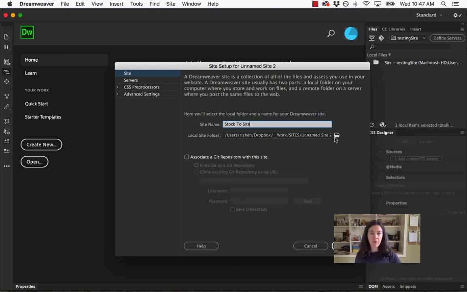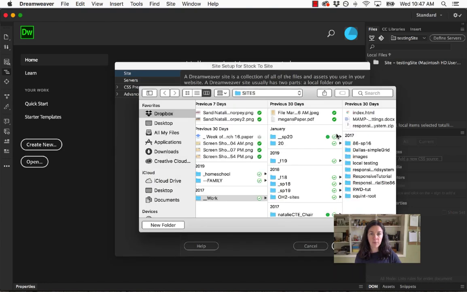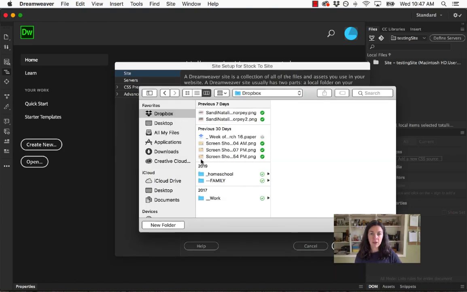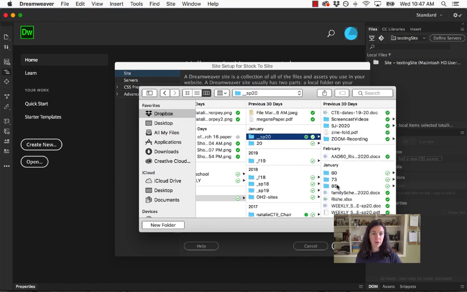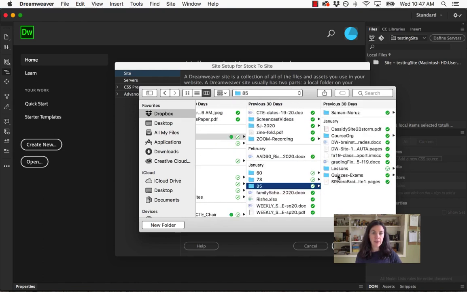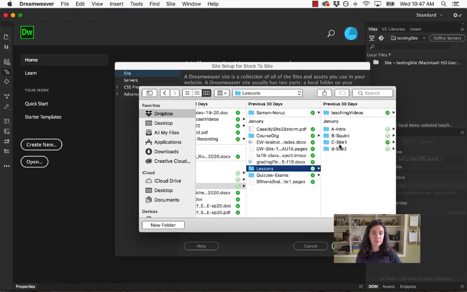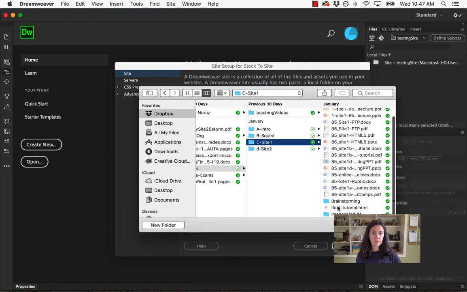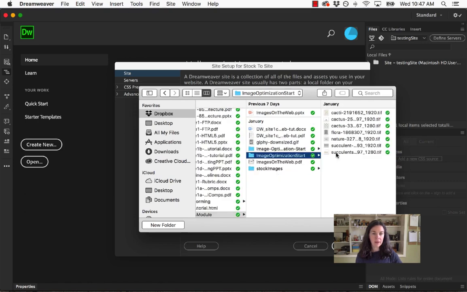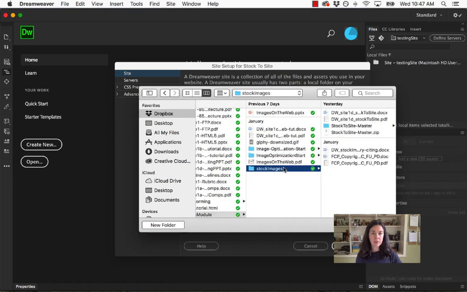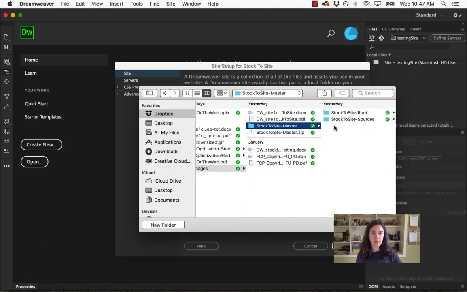And then I'm going to go out and find the root folder. Okay, so I'm going to go and browse out. And again, I need to navigate all the way up through. So here we go into my web design, and then I go into my lessons. Got a lot of files in here, don't I? And then here is my stock images, stock to site master.